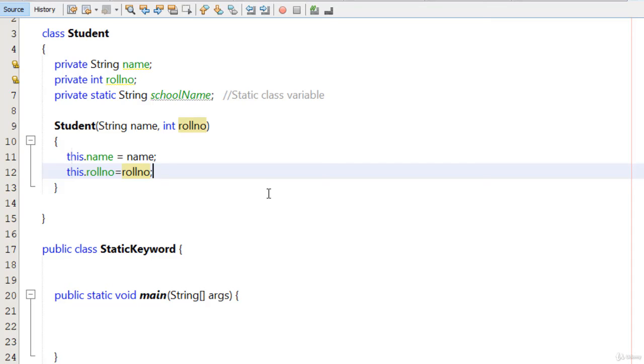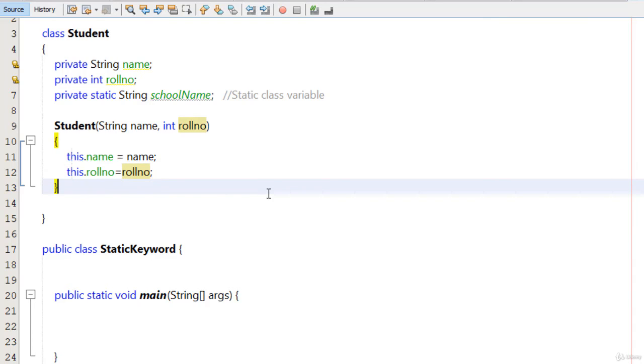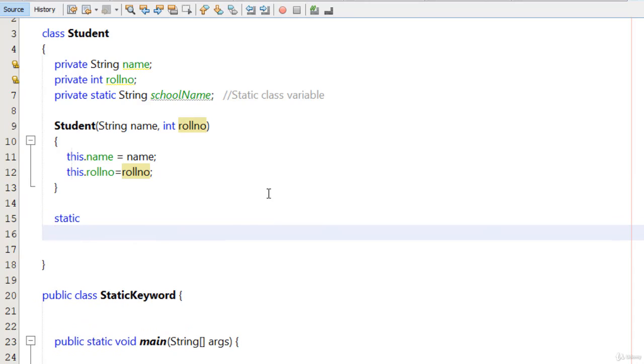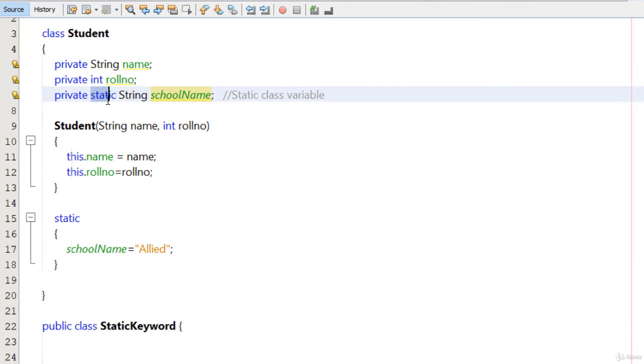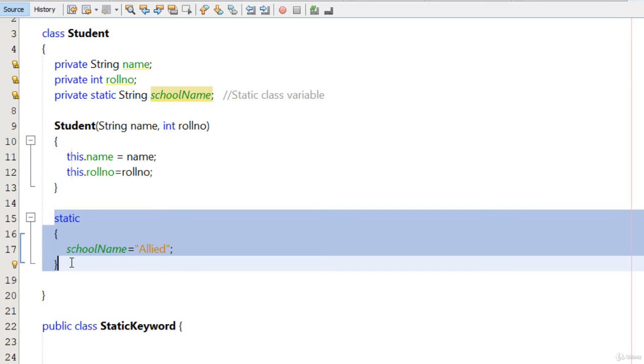As we discussed in our slide, we can use static with the variable, method, and the block. So now we are going to use the block, which is going to initialize the static variable. I type static, then I start the block. This is what we call the static block or initialization block. I can type schoolName equals, and the name of the school. In this way we can initialize our static variables. We have used static with our variable, and we have used static with the initialization block.